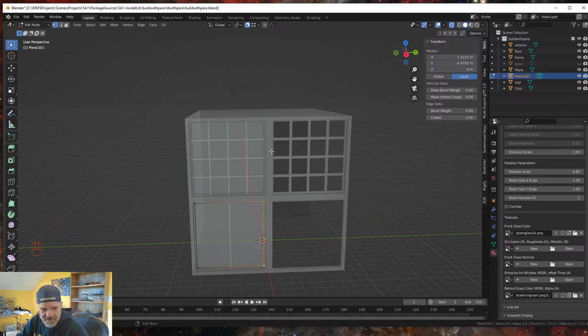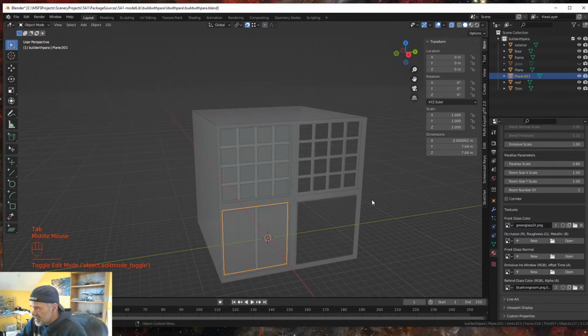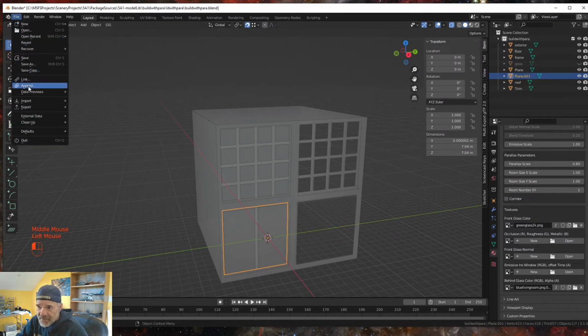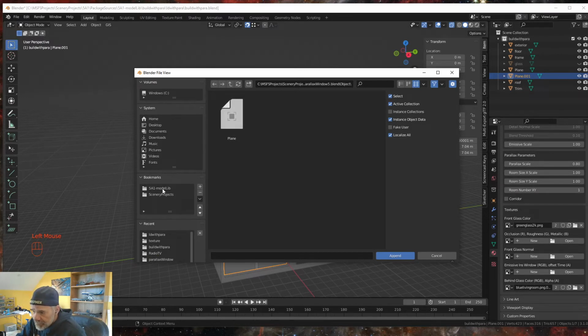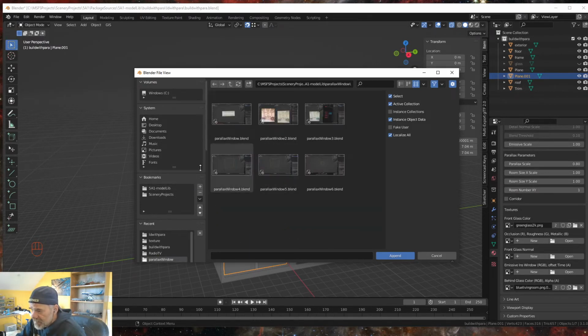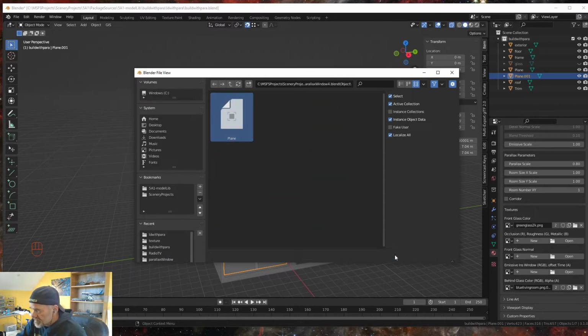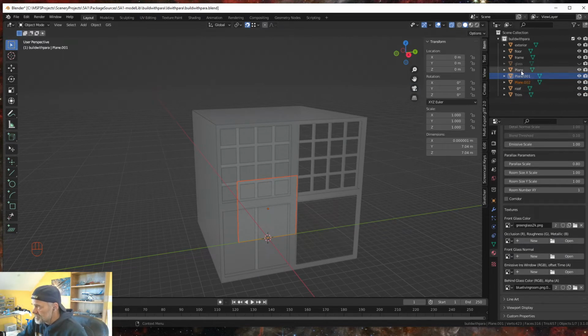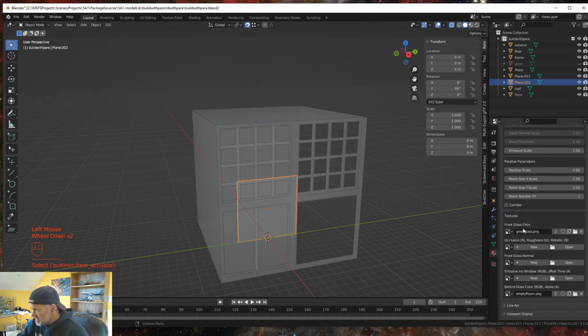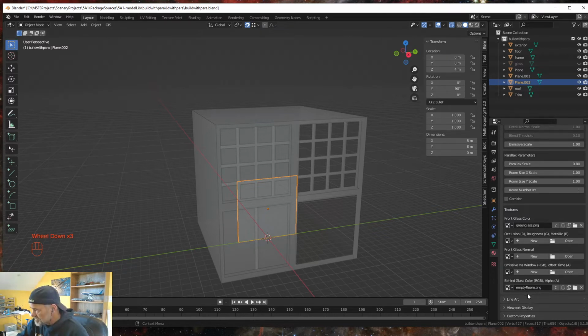So I'm going to get out of edit mode, and I'm going to go to File, Append, and we're going to go to the Model Lib, Parallax Windows, and Window 4 is a totally different room. So I'm going to select Window 4, Append, go to Object, select the plane, and append. And so we have three planes. We have plane, plane 01, and 02. And if I go to 02, which is the one we just brought in, it's using green glass, but it's also using a totally different room.